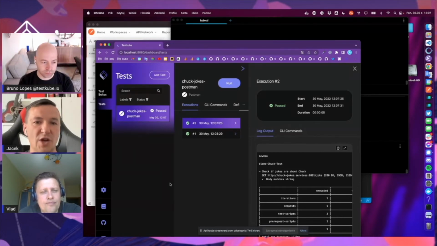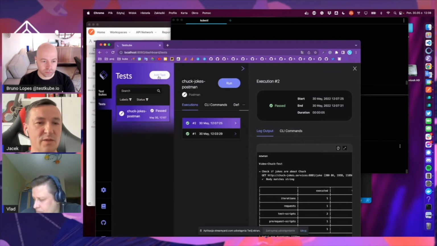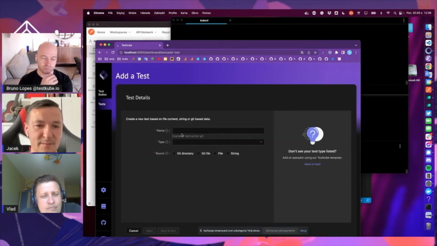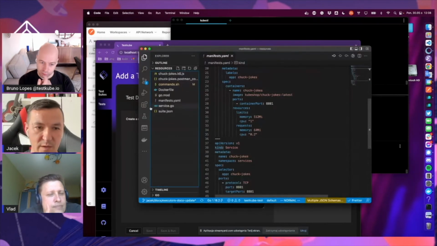We tested our Chuck jokes API with some kind of integration test, but let's assume that we also want to test it with some performance testing suite. We can create new tests. Let's do this now with our UI. So we can add a test. Let's name it Chuck jokes K6. Let's use the K6 executor, and let's pass a string to it.